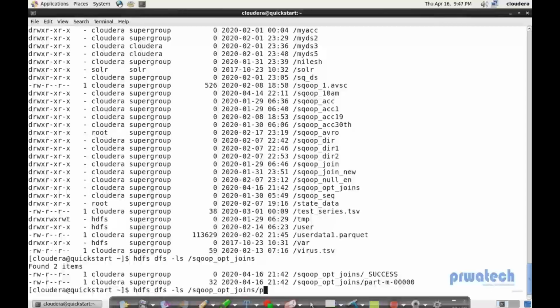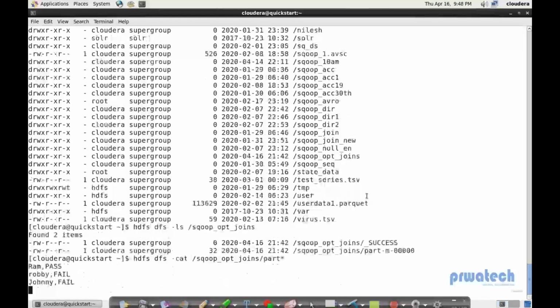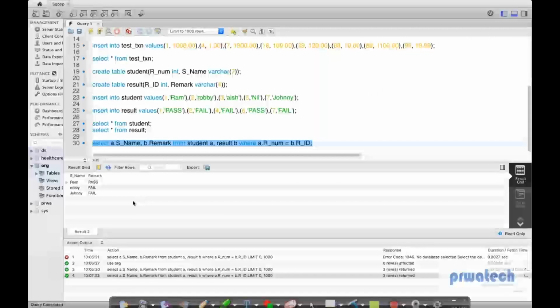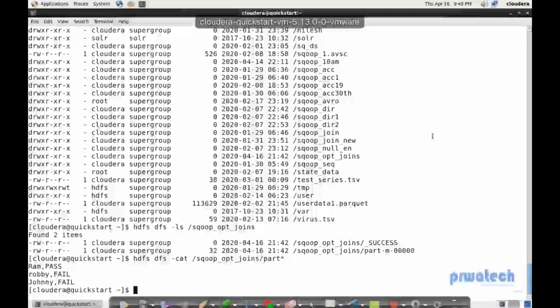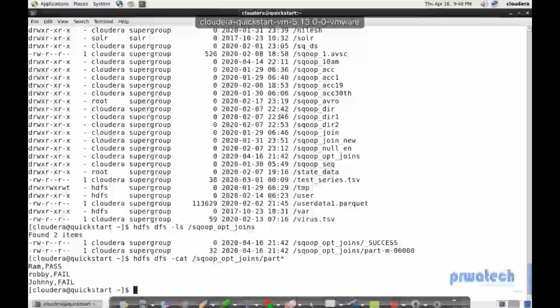Can I read the part file? Success is just an acknowledgement, right? That's the output. Exactly the same output which we were expecting. So we transformed and extracted the data after joining. You can run literally any query here, and you can embed that with your query option. This is how it simplifies your job, and you can extract any information based on your requirement.